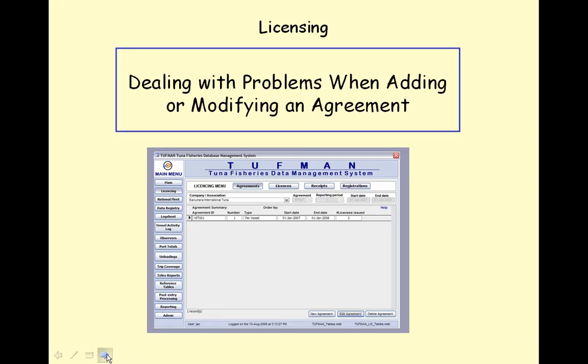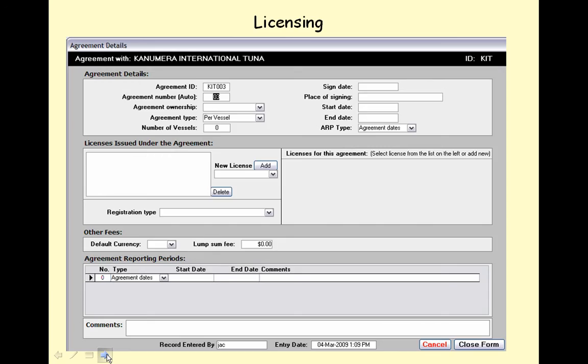This lesson will provide some guidance on how to deal with problems when adding or modifying an agreement. The first problem with setting up an agreement in Toughman is knowing what parameters or attributes of the agreement that you must enter. The essential fields that must be filled in are the agreement number, which is automatically generated, the agreement ownership, the agreement type, the agreement start date, and finally the agreement end date.